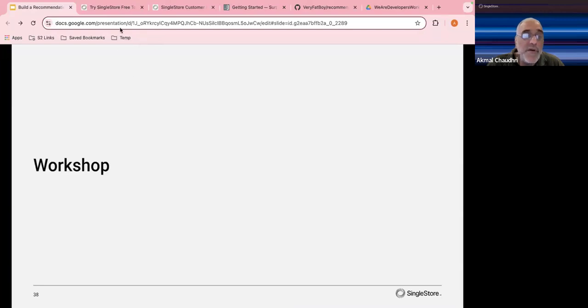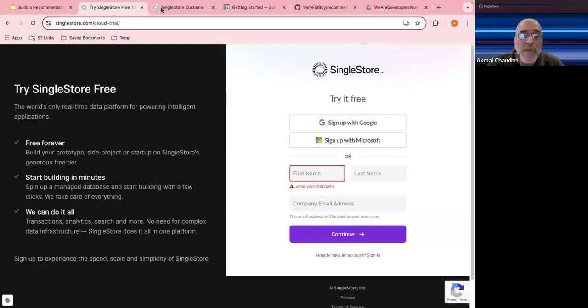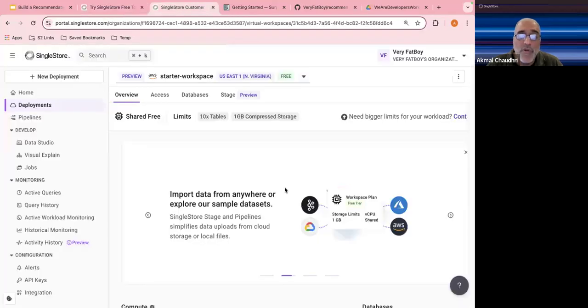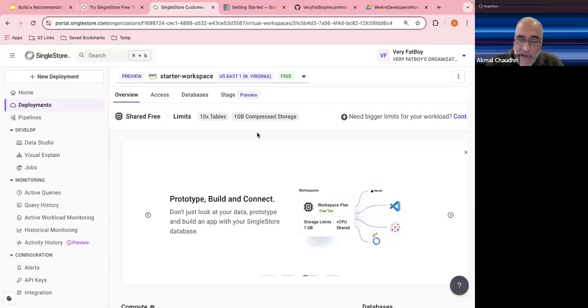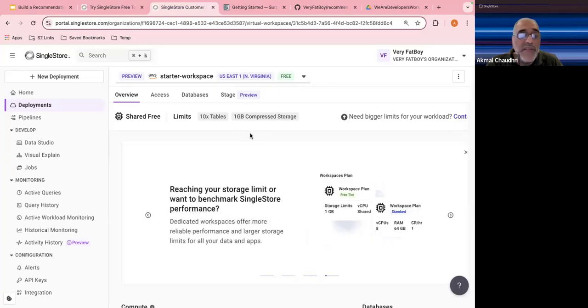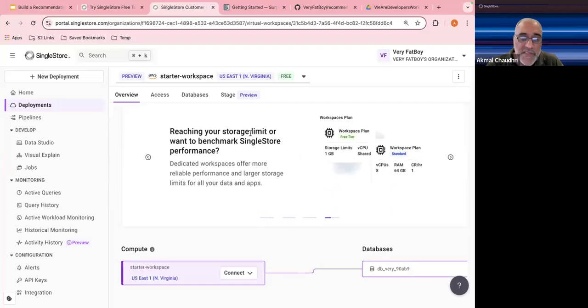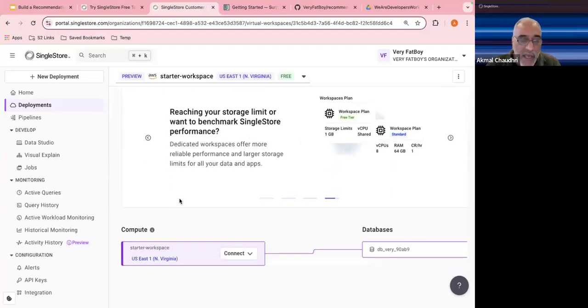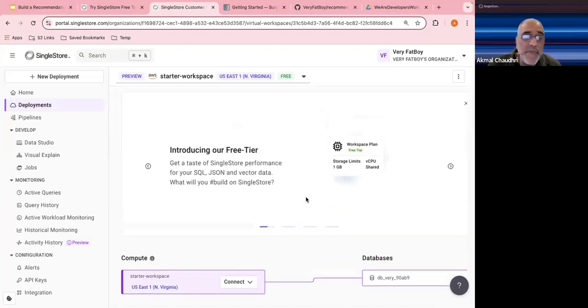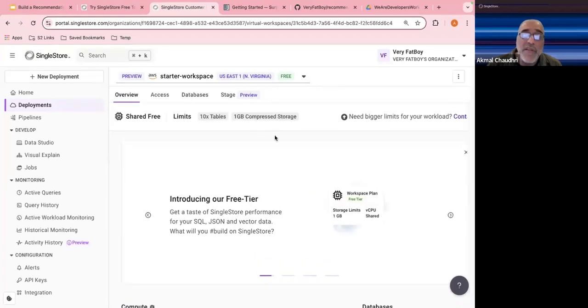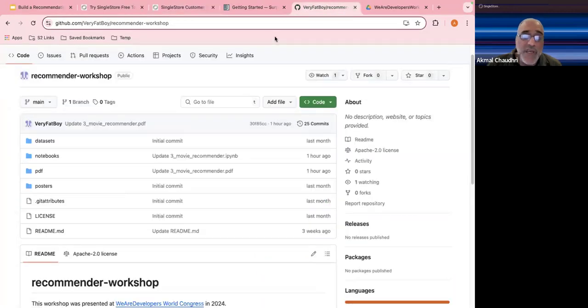All right, so let me switch over here. As I said before, hopefully you've all created your accounts, the link that Yukti has provided. And if you are creating a brand new account, then by default, you'll get this starter workspace, which I have here. And they've even graciously given me a database there. So that's all done.